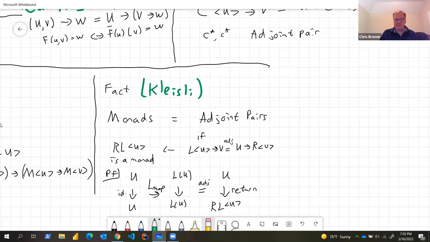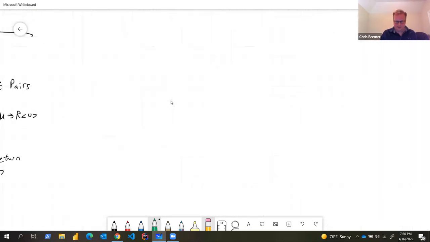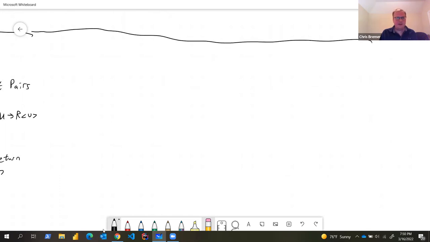And now we have the payoff, which is: why do we care about all this stuff? Well, it all comes back to currying. So currying, what comes after redux? Tredux, maybe.